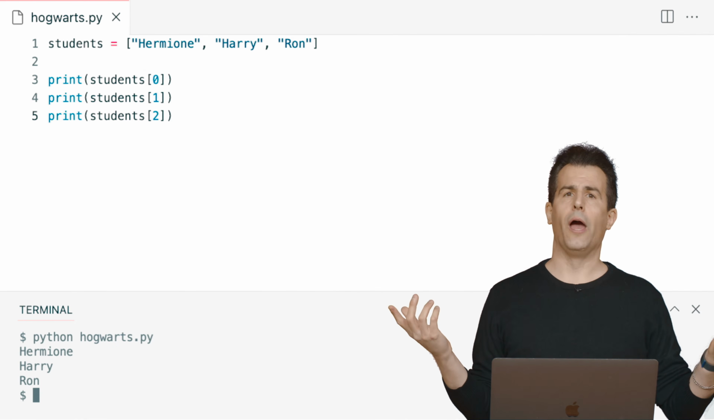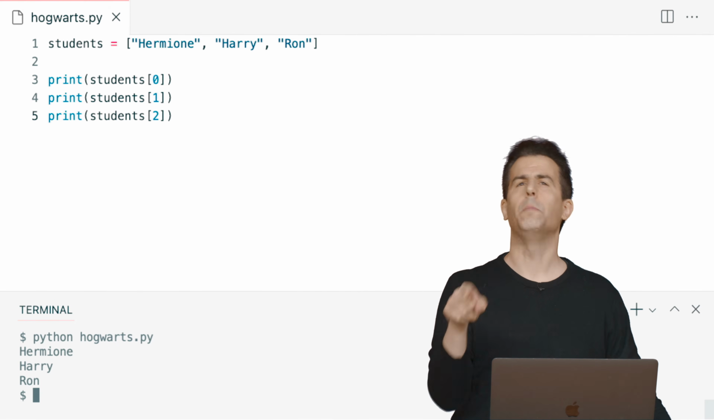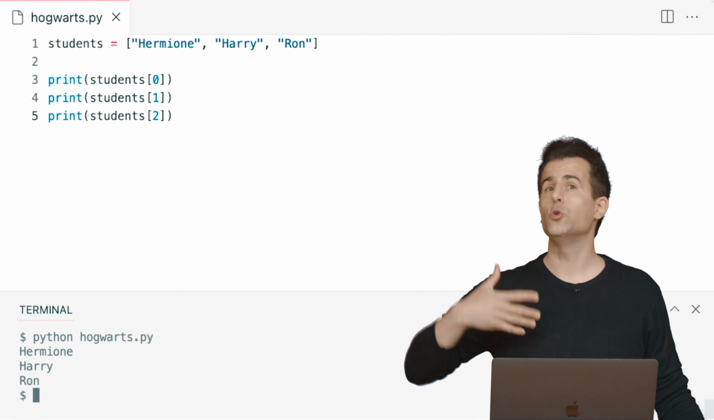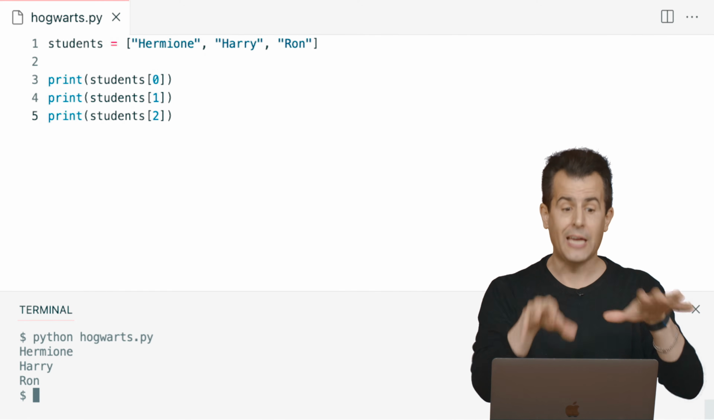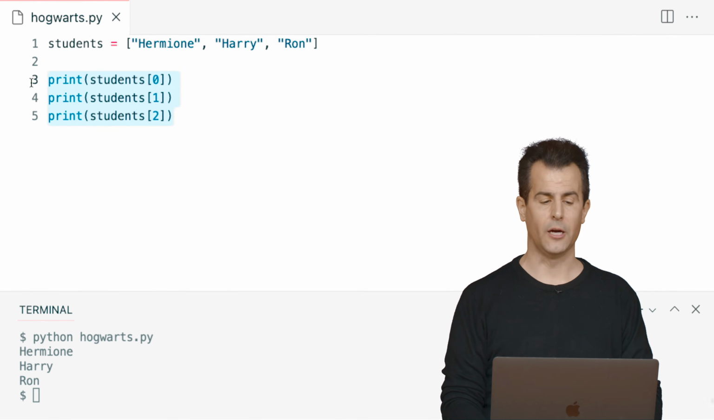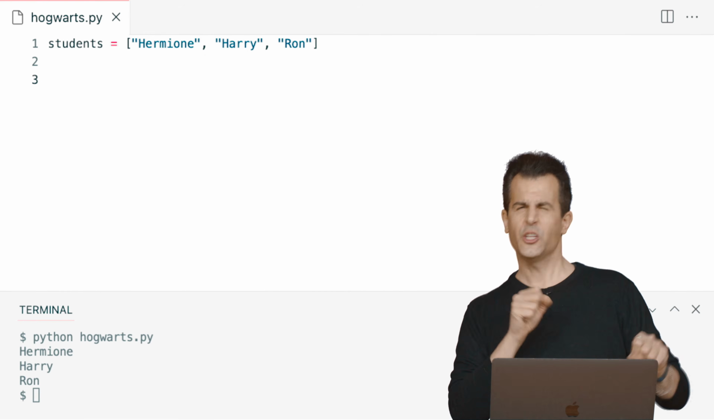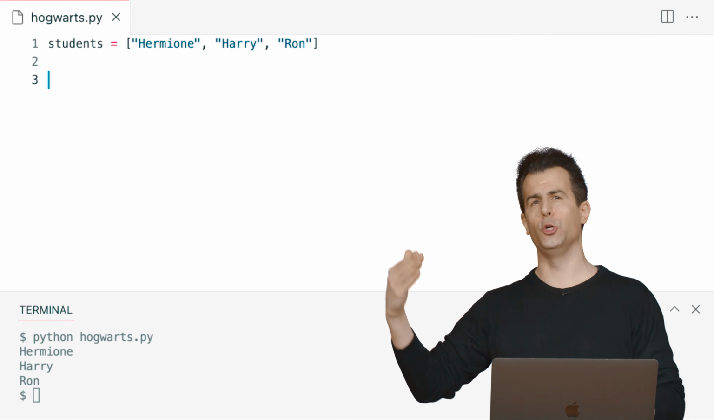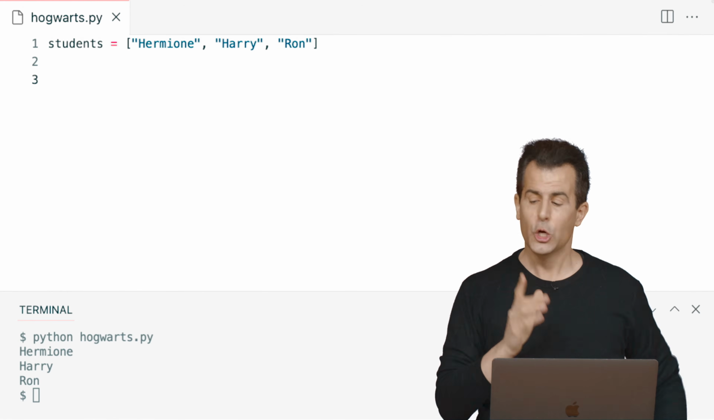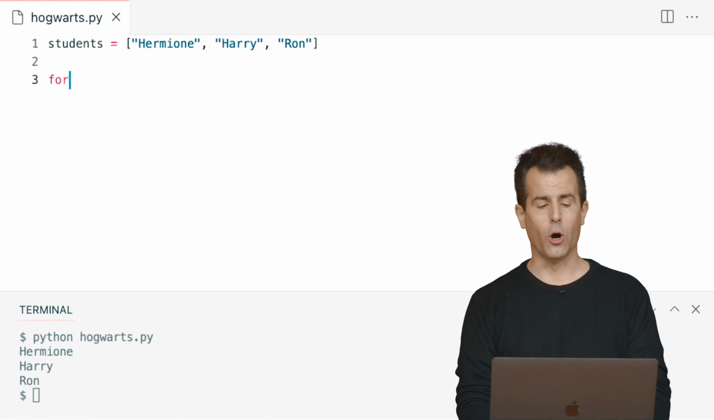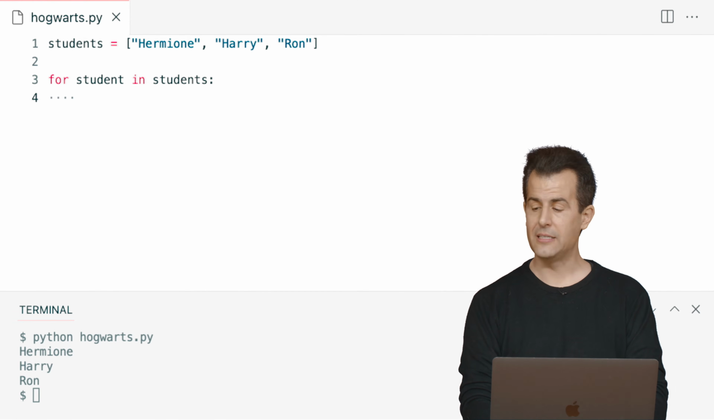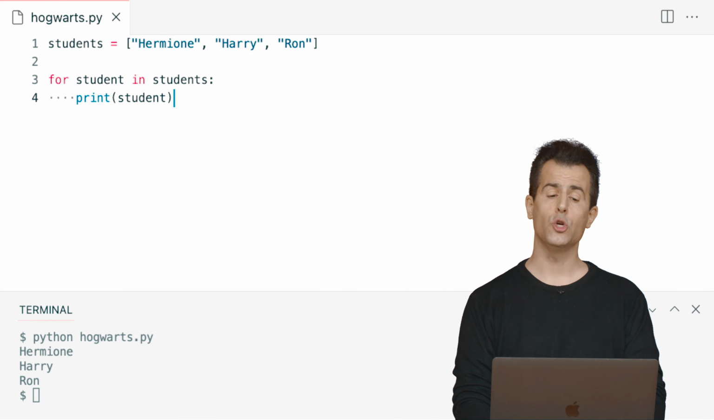But there's got to be a better way, right? Especially if I don't know in advance who's going to be in this list. If next year there's some new students at Hogwarts, we can use a loop to do something automatically without having to manually type out 0 and then 1 and 2. Well, here's another feature of Python. You can use a for loop, not just to count from 0 to 1 to 2. You can use Python to just iterate over anything, not just numbers, but strings. So I could actually do this. For student in students, colon, and then indented underneath that, I can say print student.